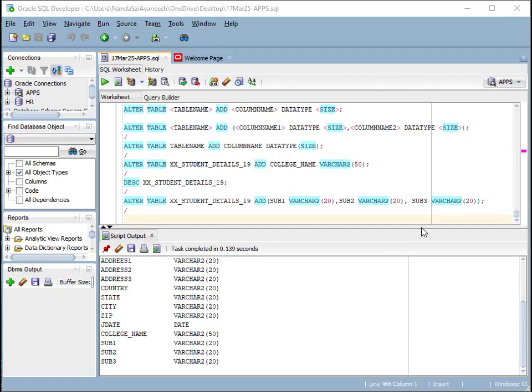So what are the DML commands? Insert, delete, update, merge. Yes. Okay. DDL commands: create, alter, drop, truncate, rename.